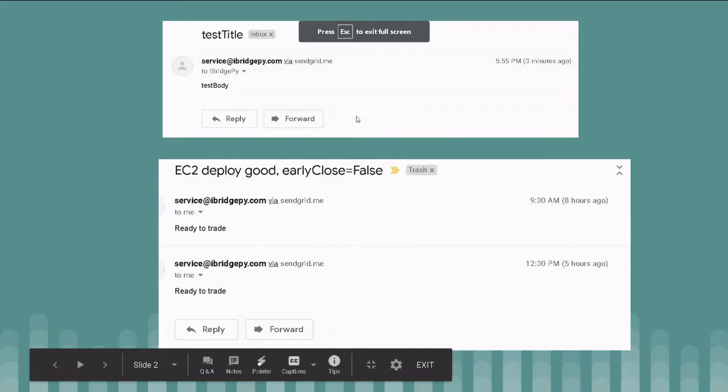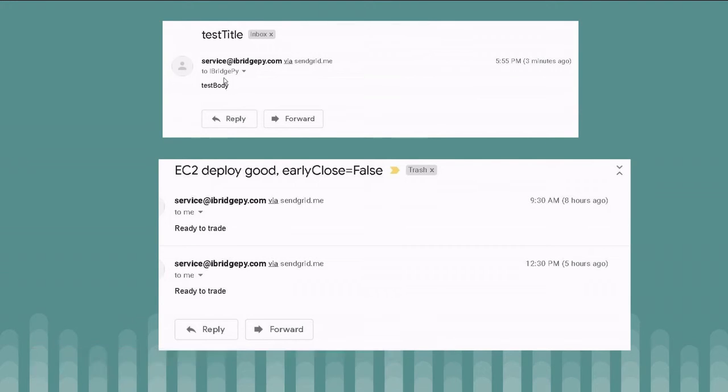So here I give you 2 examples. The first example, if you run send_email using test title and test body, you will receive a sample email. This is an email in my Gmail inbox, ibridgepy.at@gmail.com. You can see it was sent out immediately.